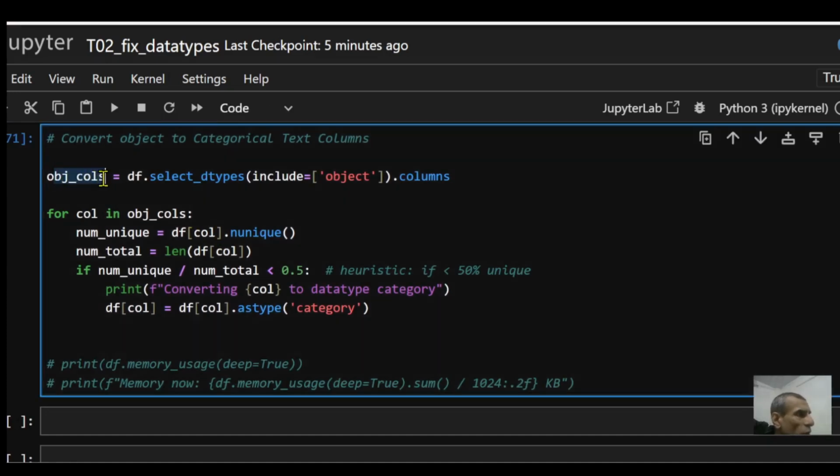First you find all your object columns. This particular line right here is going to print out all your object columns. Then you iterate through every single object column. You find the number of unique values from that object column, and also you find the total number of values. Then you check if the percentage of unique values is less than 50%, then you convert that to category. This is the one I'm using to convert to category. Otherwise, do not.